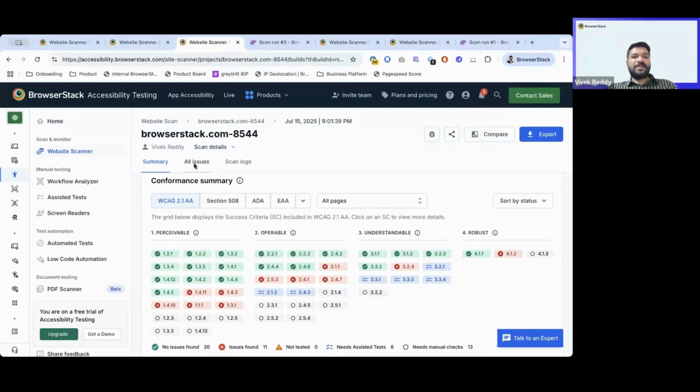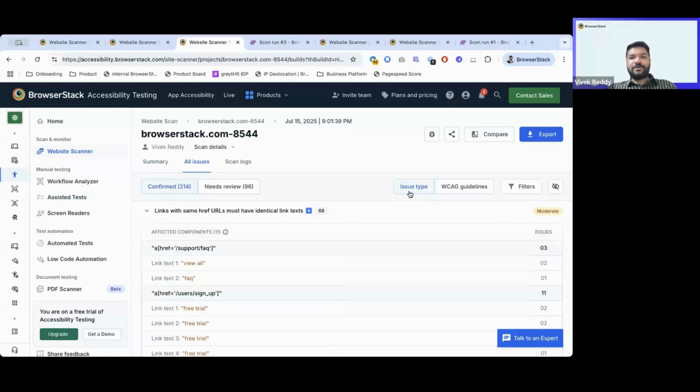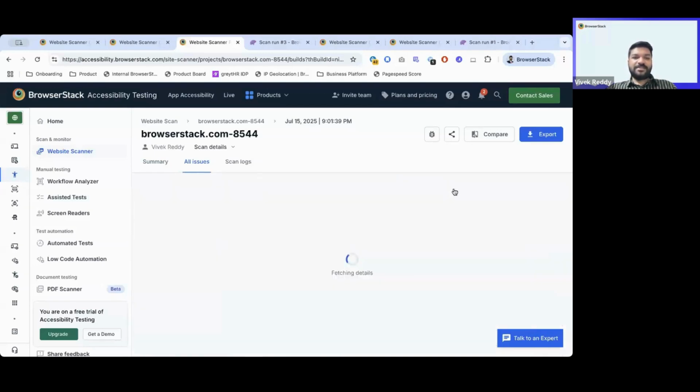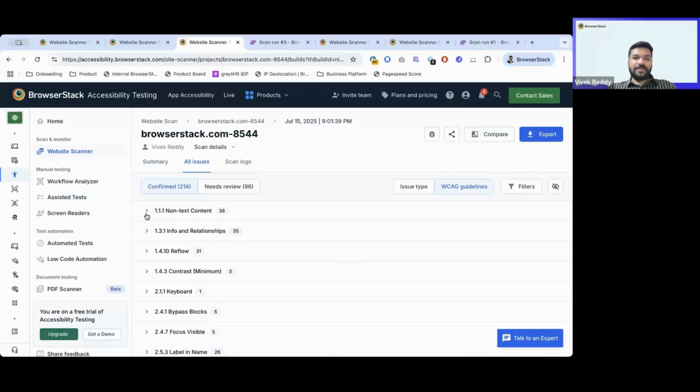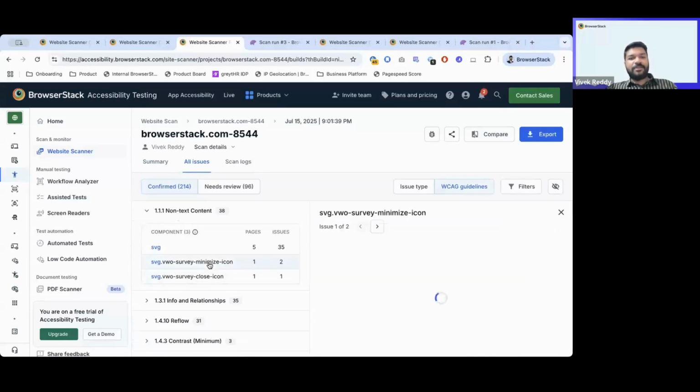Now, if you want to go and look at the list of issues that your website has, you could group them by either the issue type, or you could group them by WCAG guideline. So I can see that for this particular WCAG guideline, there are three components that have issues. I can click on any of those components and I can see different details about this particular component.